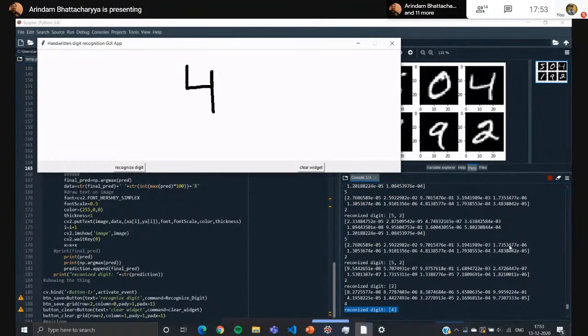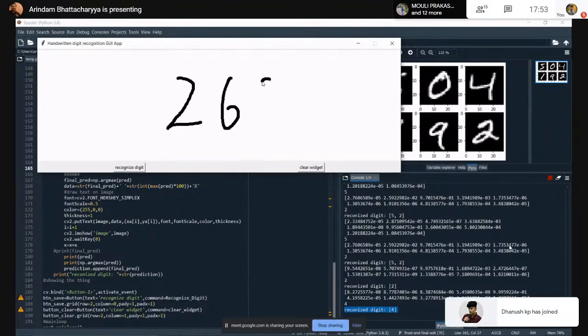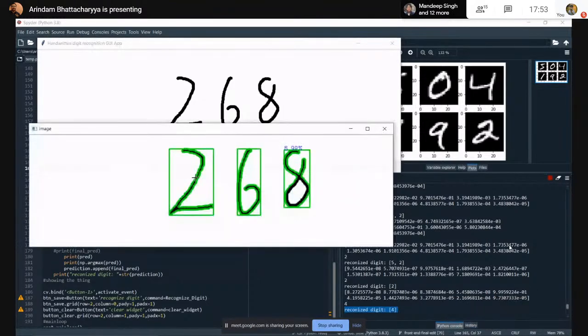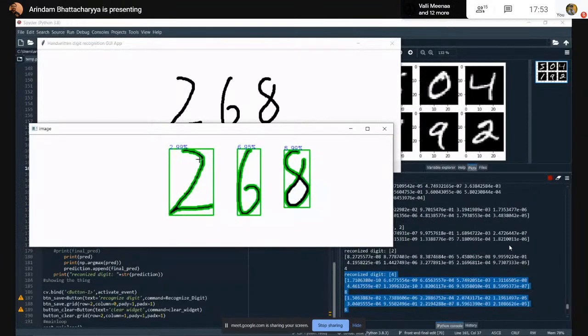Showing you a live demo. This is a number that I'd written earlier. I'll show you a number this time. Okay, I've written it too big. Let's say I've written a number like 26, let's take 268 for the example. So 2, 6, and 8. We recognize the digit. It first recognizes 8 here, then we move forward, it recognizes 6 and 2 here.